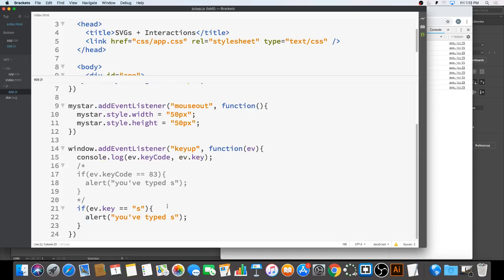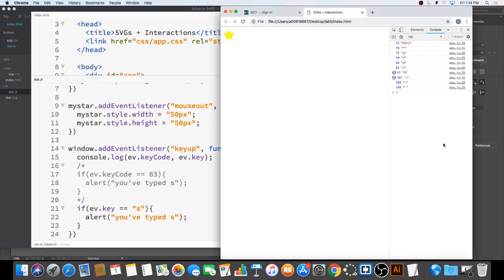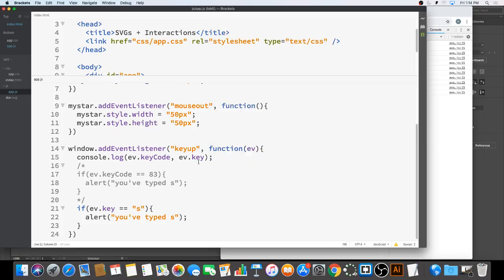If you ever wondered how you can press enter and then they log in automatically, it's because they're detecting what keys you're pressing. What's the key for enter? Does anyone know? 13. That's a very common key.